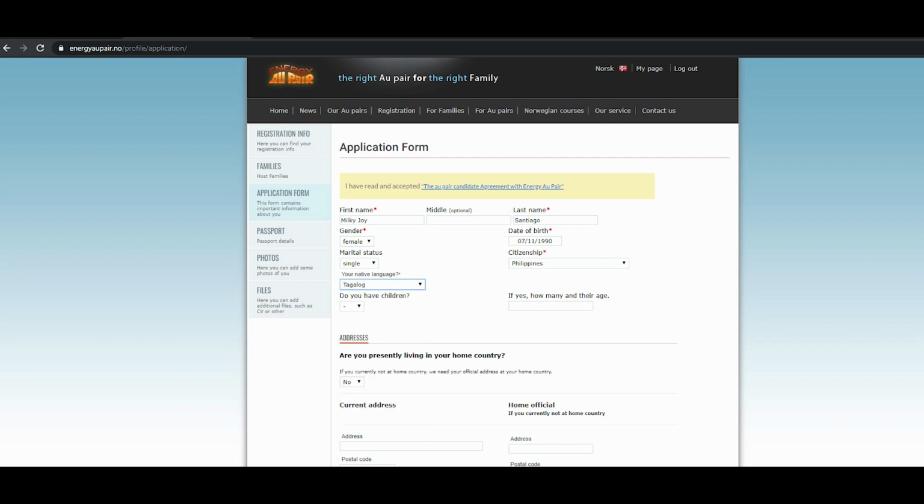Tagalog because I am from Manila. But there are more choices here if you're not speaking Tagalog. There's Bisaya and all. Do you have children? Of course, you have to say no because you should not have children. But I'm not telling you to say no if you have, because they're gonna find out if you are lying on your application.